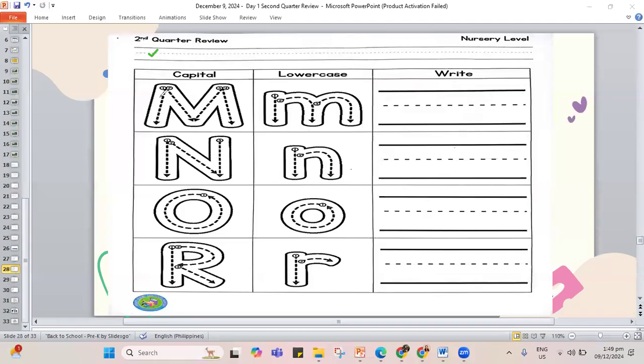Let's start with M. Line down, go back up, and you need to slide, go up again and down. Capital M, lowercase m, line down, make 2 humps, 1 and a 2. Let's write capital M. Down, slide, up and down. Lowercase m, line down, 2 mountains, 1, 2.